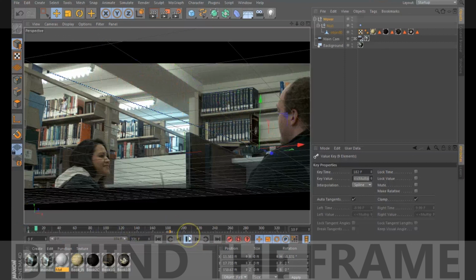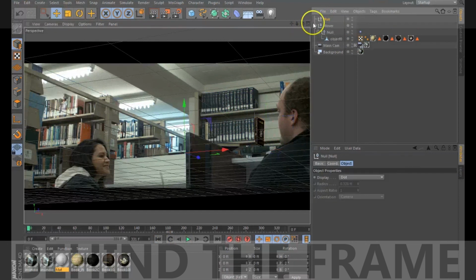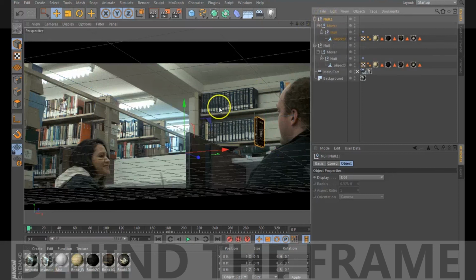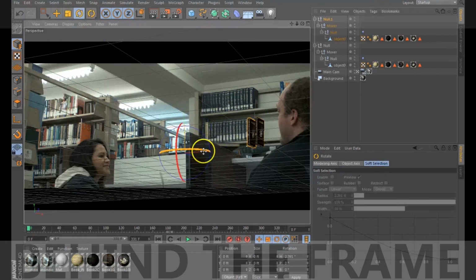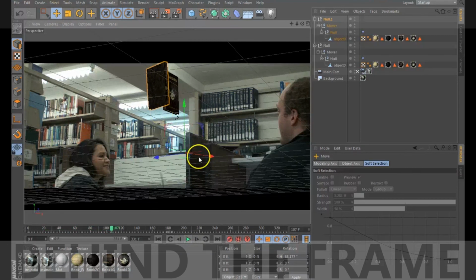Now all we need to do is add some more books, do the same thing. We can take this book, create a new null, put it under that null. Bunch of nulls. Okay, here. Copy it, rotate it, and we have the same effect. Cool. We can move it all around, make sure they don't hit each other.